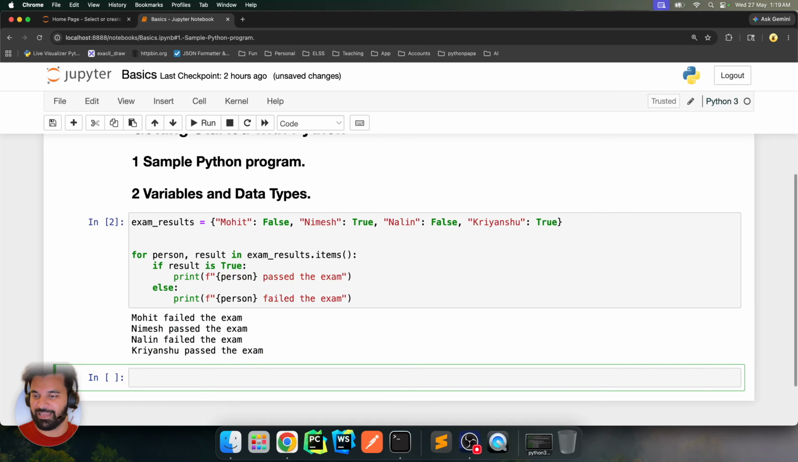Now, when I run this code, you see that it goes through all these pairs of data and prints these things line by line. It says Mohit failed the exam, Nimesh passed the exam, Nalin failed the exam, and Kriyanshu passed the exam. Right. So that's how Python code looks like.